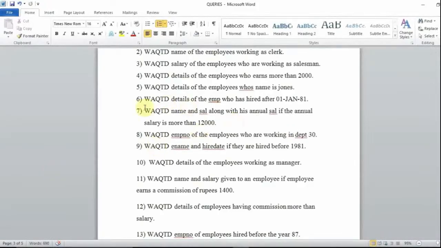So this is the solution for the sixth question, guys. Now let us move ahead and try to solve the seventh one. Write a query to display name and salary along with annual salary if the annual salary is more than 12,000. So I want to display name, salary and also annual salary if the annual salary exceeds 12,000.